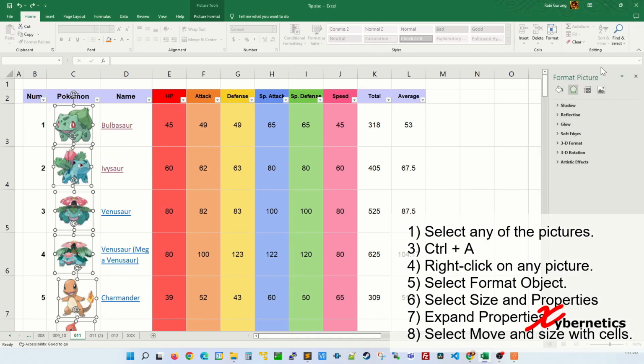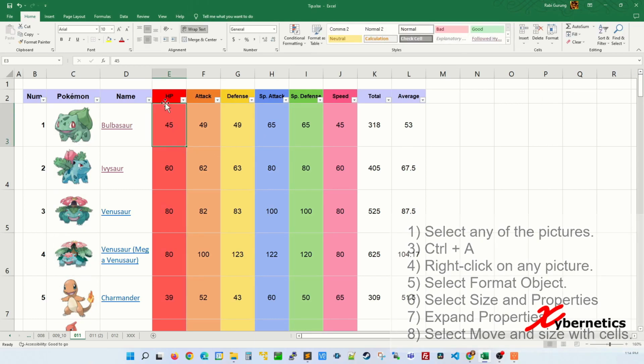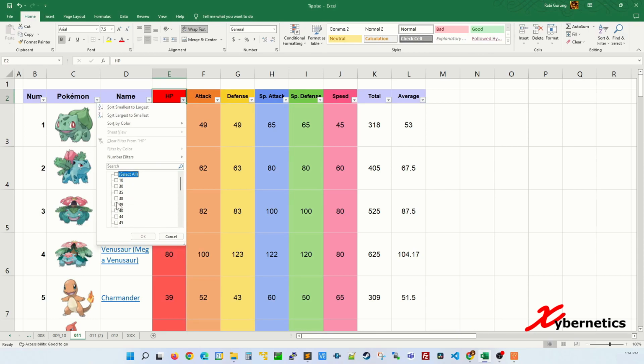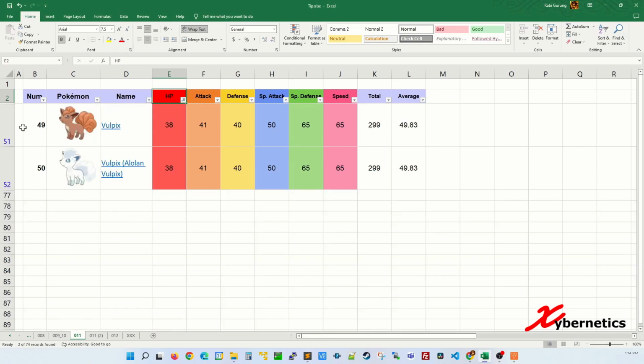On the far right hand side, a Format Picture menu will appear. Select Size and Properties, expand Properties, and then check Move and Size with Cells. Once that's done, let's close this Format Picture menu and try applying the filter again on your hit point. We're doing 38 just now. You can see the row of data and the picture have the filter applied now.